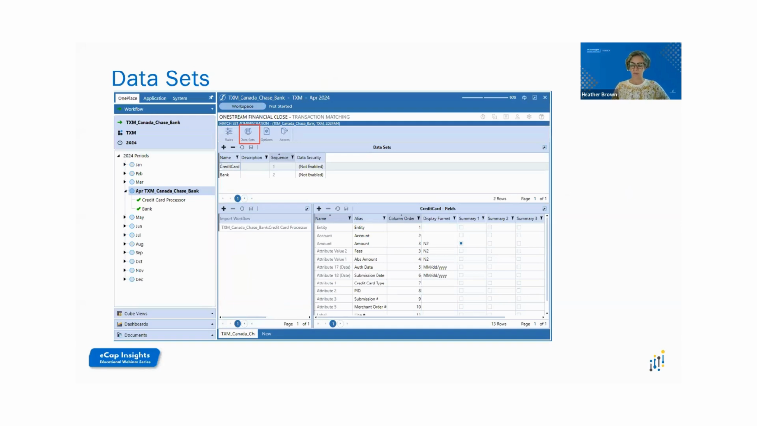Data sets, that first artifact that I talked about, determine the structure of the data that will be matched. And specifically, it contains a link to the workflow profile import steps that are used to import the transactions, and the fields that get displayed on the page to the user during manual matching. Match sets can contain 2 or 3 data sets, with 2 being by far the most common configuration.